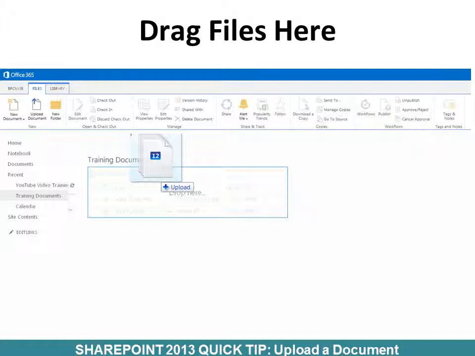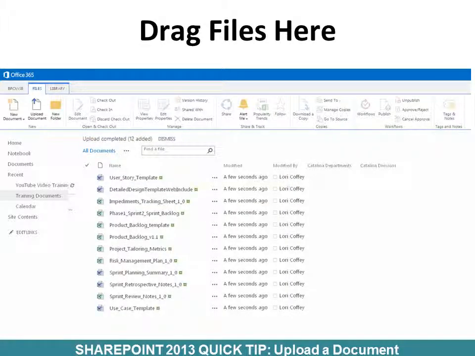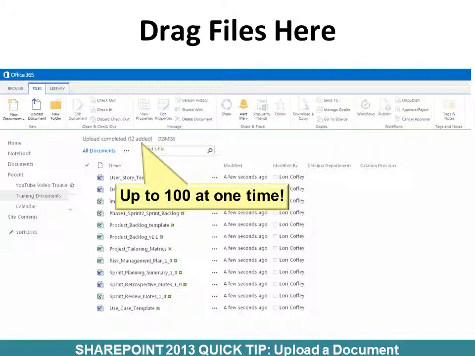Now if you only have 1 or 2 documents in, that box is going to be much smaller. And when you have a lot of documents, the box gets bigger. So it can be a very small target. Make sure that you actually drag it to the blue box. And then it will tell you that you have uploaded, and you can dismiss that if you don't want to see that anymore. Remember, up to 100 documents at one time.